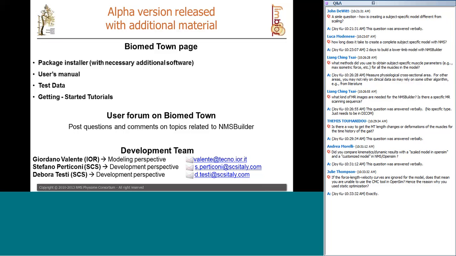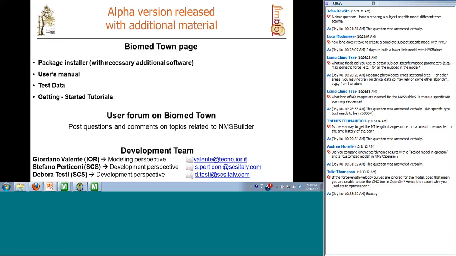And then, Giordano, what's the content of those tutorials? What will they teach people? The tutorial will explain how to build a musculoskeletal model for OpenSim using the test data that we have distributed with the application. Basically, it's a two-body model, including the thigh and the shank bodies, with all the necessary elements. And the tutorial will guide the user to build up an OpenSim model starting from this distributed test data.